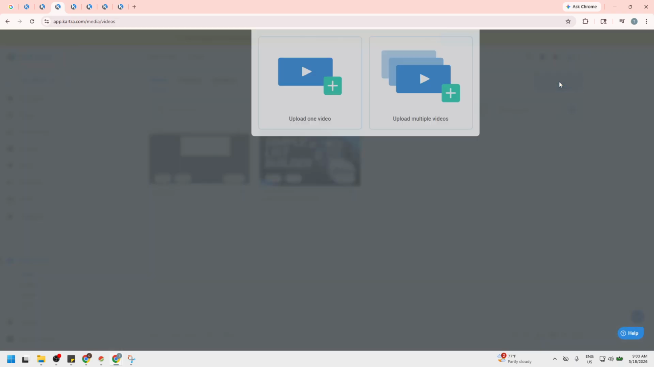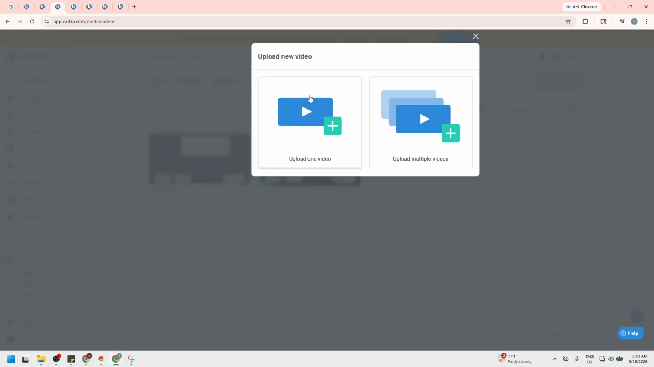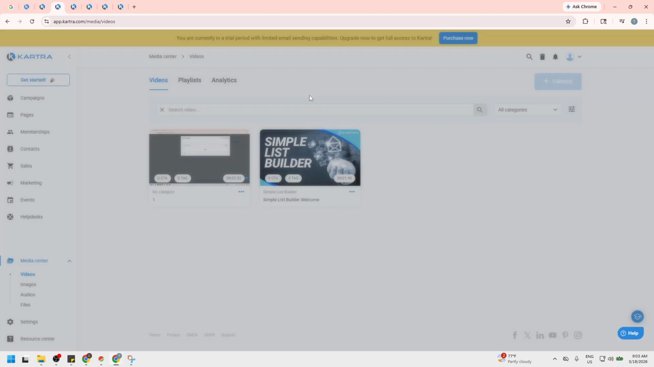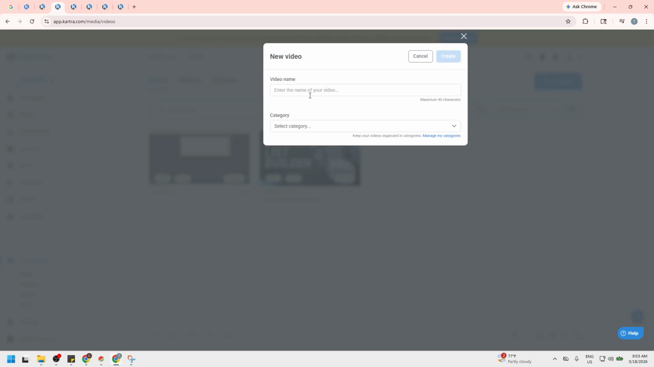Now click the green Plus Videos button and choose Upload One Video. This option is ideal for adding a single file from your computer. It opens a guided flow that keeps the process simple and organized.